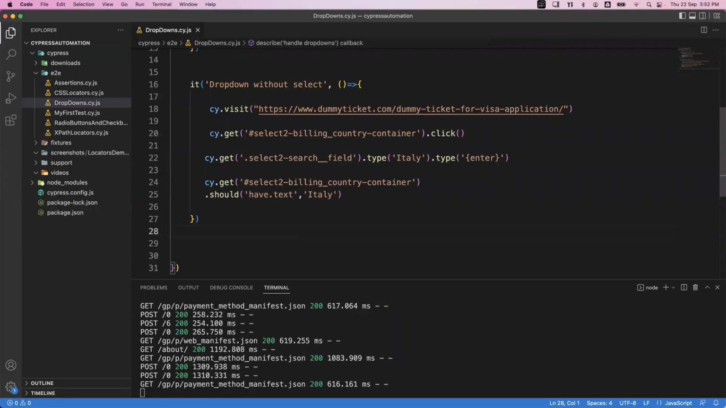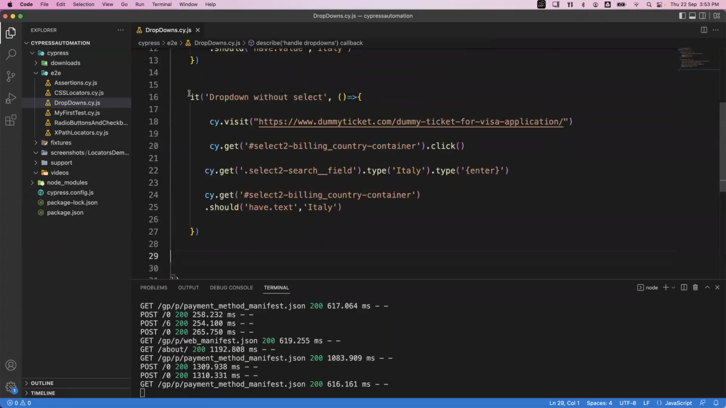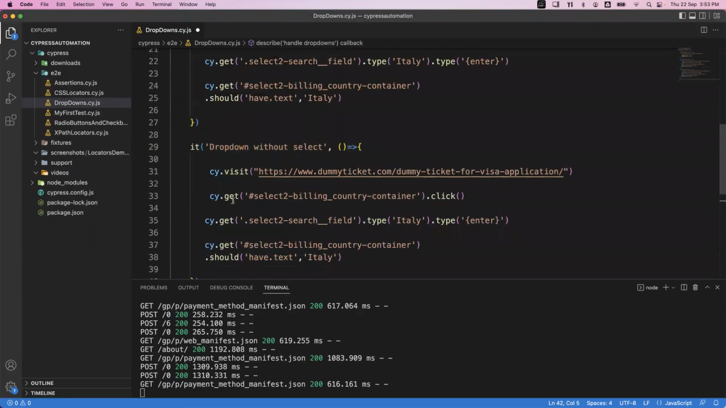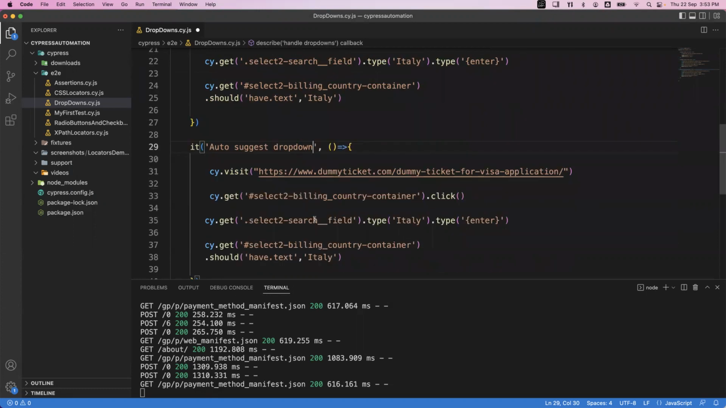Sometimes we can see drop downs which provide auto suggestions, and those suggestions are static every time. Let us see how we can handle an auto suggested drop down. Let me copy this block and write another it block, and I will skip the first one for now. I say skip. Auto suggest drop down. Now we'll see how we can automate the auto suggest drop down.